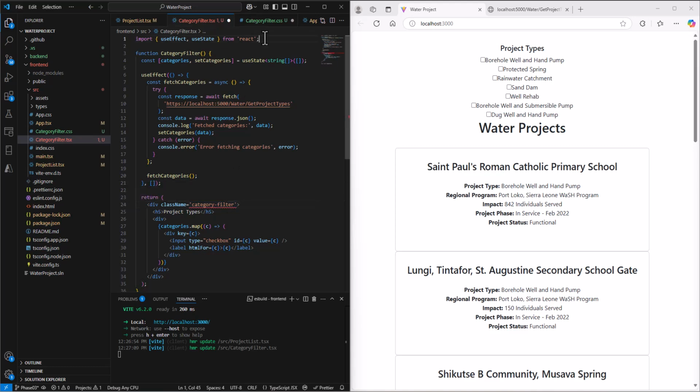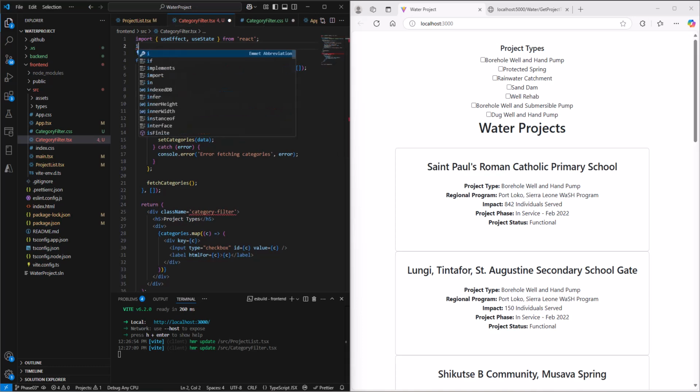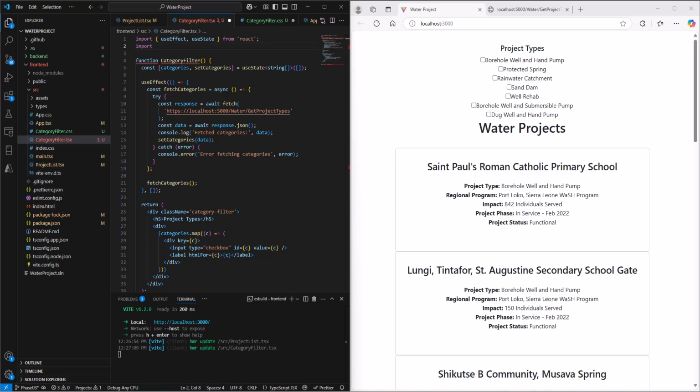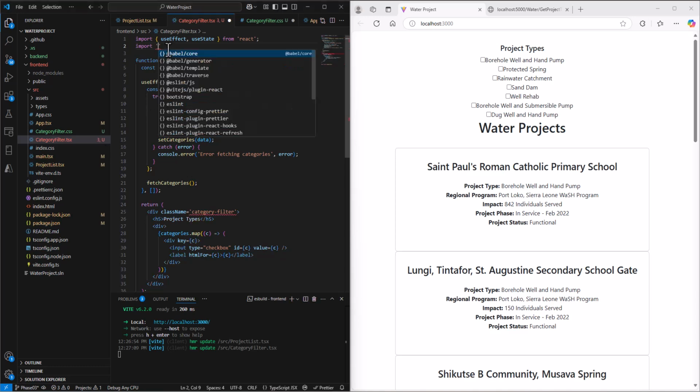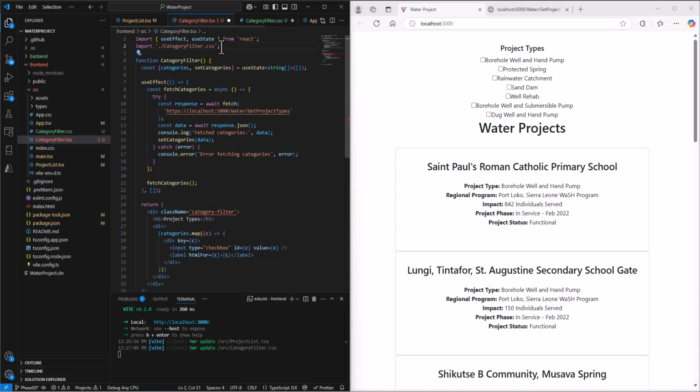And so we need to import our category filter in order to make this work. So I'm going to say import, and then the thing that we want to import, let me just make sure I have my syntax correct. And let's just put the quotes in. So import, and then we want to go to category filter.css, so it can recognize that file.